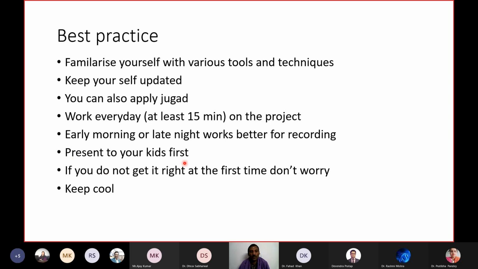And this is the most important thing. Present to your kids first, because they are the best critic in the entire world. Even your spouse will not criticize you, but your kids can criticize you very effectively, and you never get angry with your kid because you love them. So when they say, Dad, this is horrible, I don't like this color, why did you choose this color?